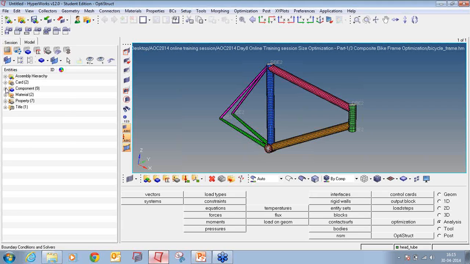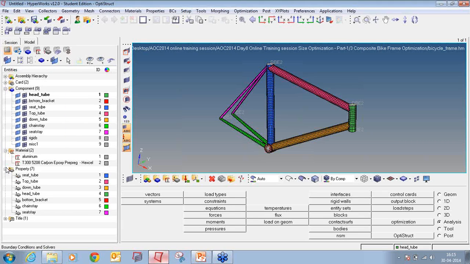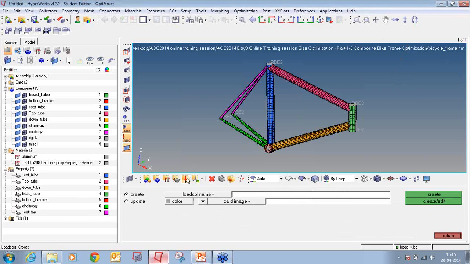So as we can see, my component, material and property are defined, but I haven't defined any load collector and load step. So there is no loading condition applied on this model. So first I have to define the loading condition for this model and then apply the load step and then proceed for the optimization process. So to define load collectors, click on load collector icon.